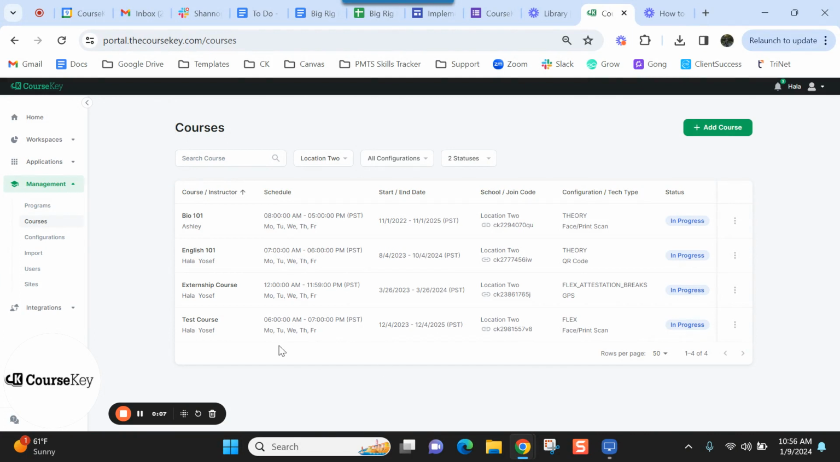Today I will be walking you through how to access the QR code as a faculty member. On your left-hand side, when you log into CourseKey, you're going to want to click Management and click Courses. Here you will be able to see all the courses that you have access to.